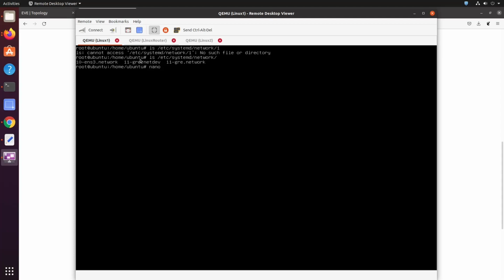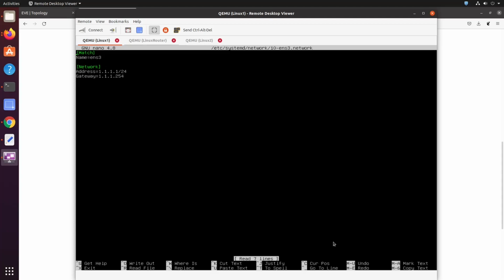We also need to open the ENS3 file and create a network section to let the networkd service know that this interface is attached to a GRE interface that it needs to bring up when interface ENS3 comes up. Adding another network section and specifying the tunnel will achieve this goal.